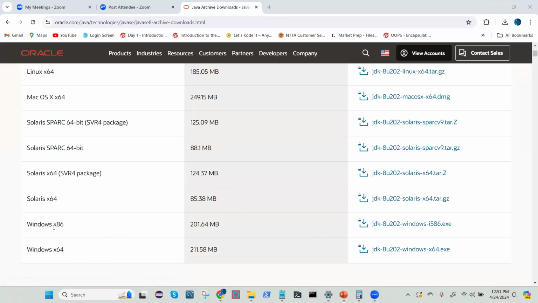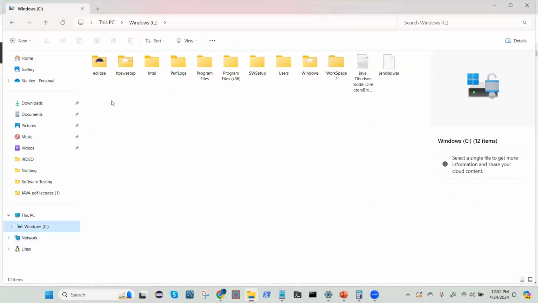So whenever you see x86, that means you are using a 32-bit Windows operating system. Then you click on next, and Java will be installed. Always know that Java will always be installed in your C drive. Okay? Java will be installed in your C drive.